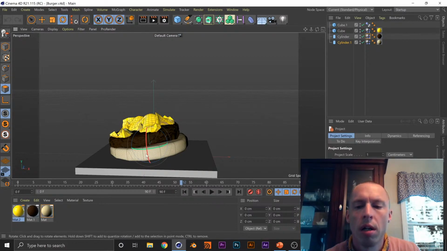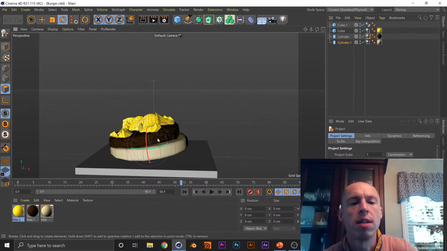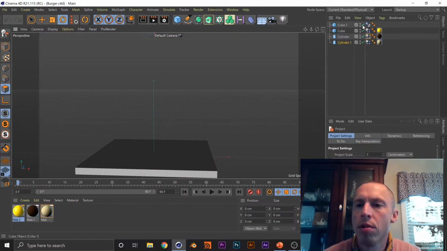I think this cheese has to come in once the burger and the bun settle. So I need the burger and the bun to settle faster, and then the cheese can fall afterwards. So that's what we're going to work on. So I'm going to turn off cheese and turn off burger. And let's work on bun here.